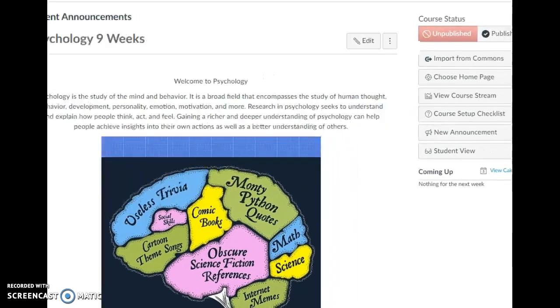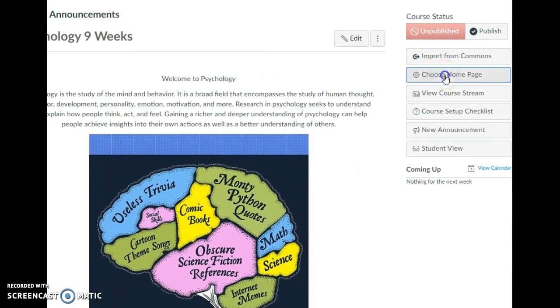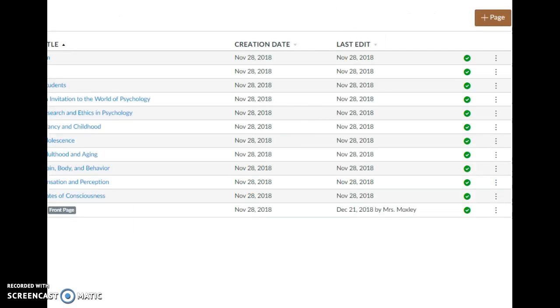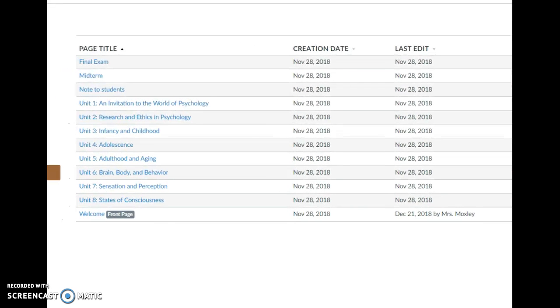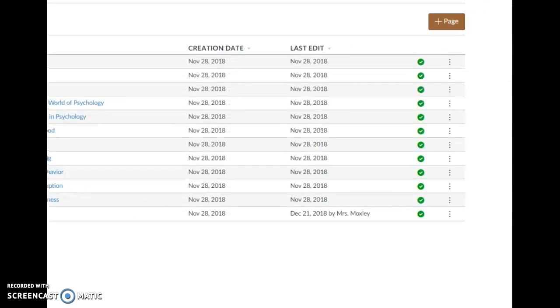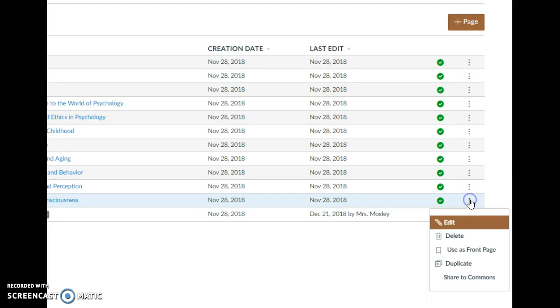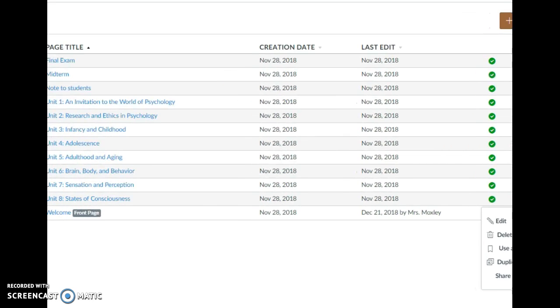go to Home, choose Home Page. This one is already assigned, so this is assigning your page. You have to create your page first, but then to change it, it brings you back to that page. See how this one is assigned front page? You could remove or you could use as front page. So you would have to set it as your front page to make it your home page. Let me go back home.